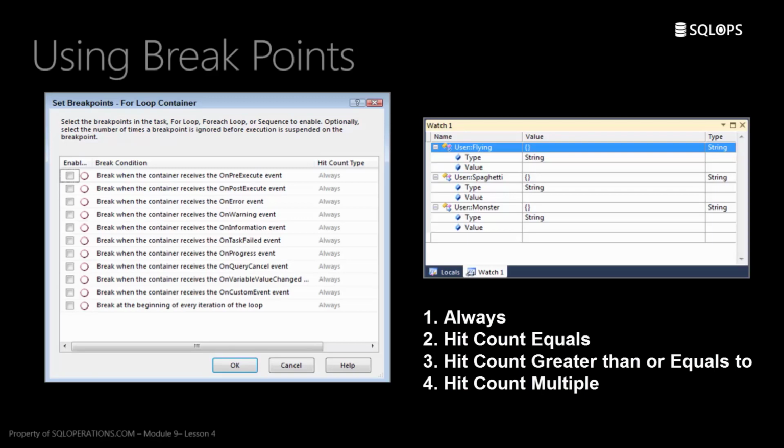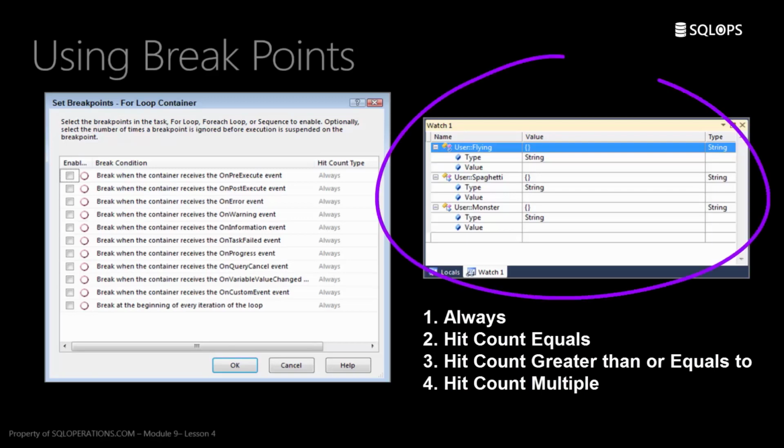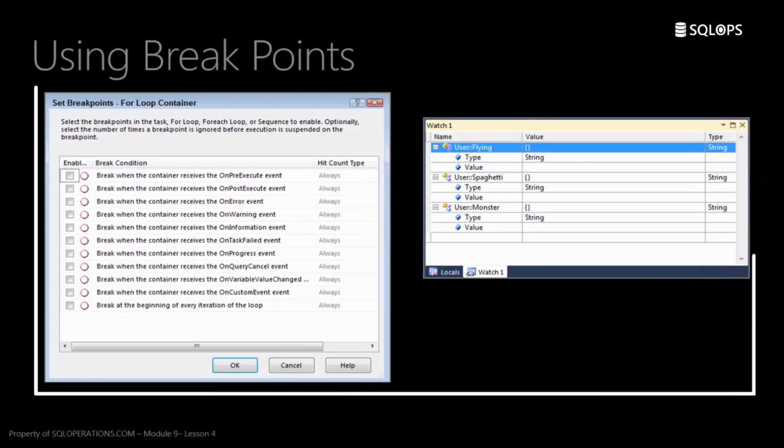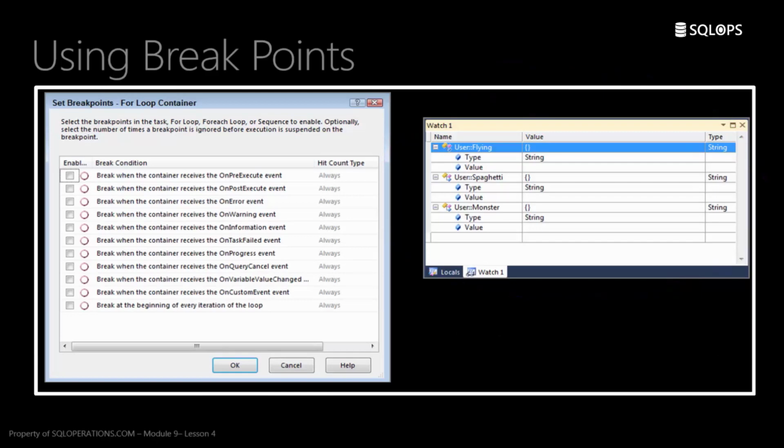When a breakpoint has stopped a package from running, you can use the watch window during debugging to see the values of the variables in the package at that time. Using breakpoints and the watch window to debug a package makes it very easy to determine what the tasks in your package are doing. You can quickly determine where the error is occurring and not occurring.